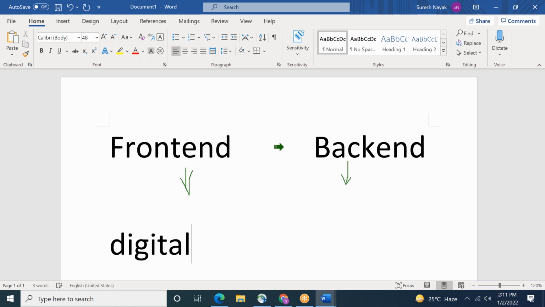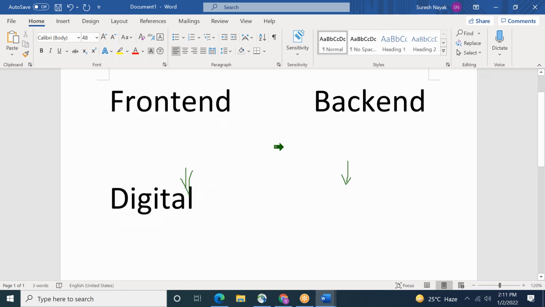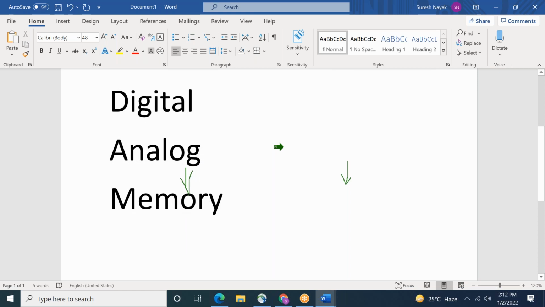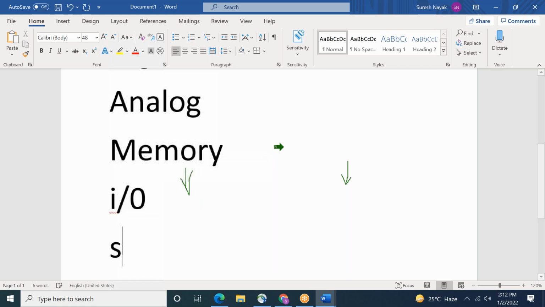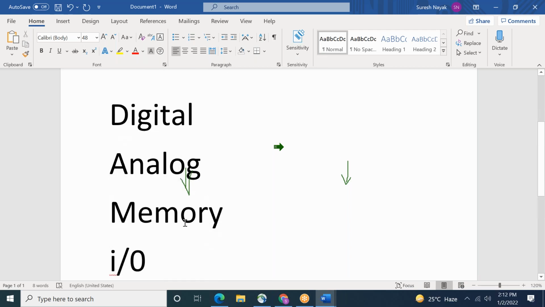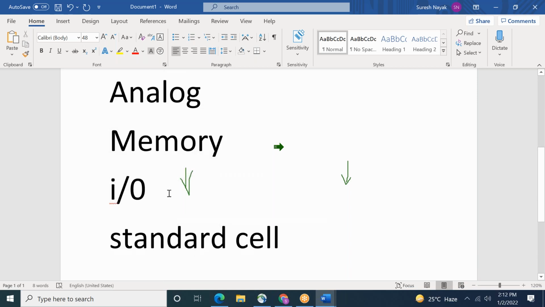One domain is digital, another is analog domain, memory, IO domain, standard cell. So these are the domains. In the chip, there will be a big chip. In that there will be a digital part, analog part, memory part, IO, input and output, and standard cell part.